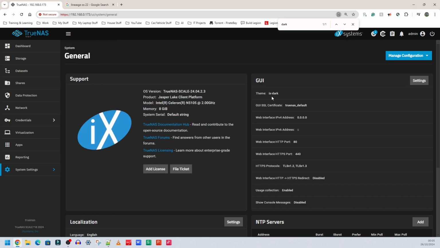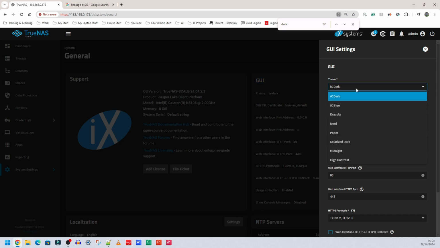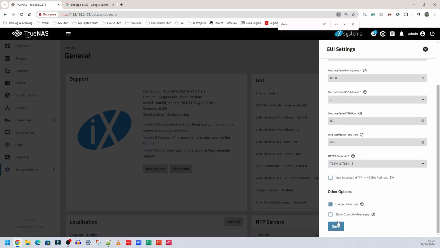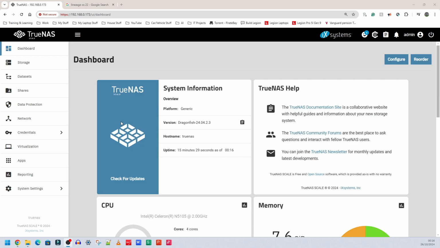Then I need to scroll here. Here we are on the right hand side. It says GUI. Click on settings, and I'm going to make this high contrast. Scroll down on the page and then click save here. Let's do a quick tour now that I can see everything.